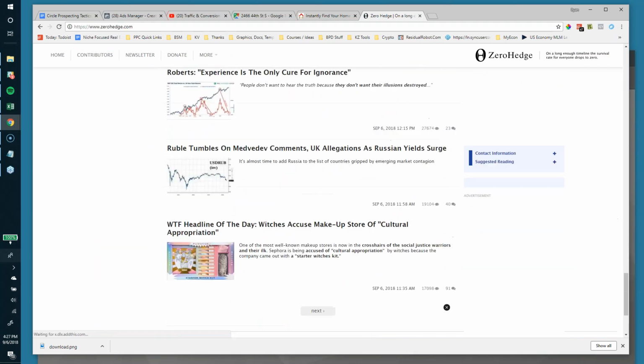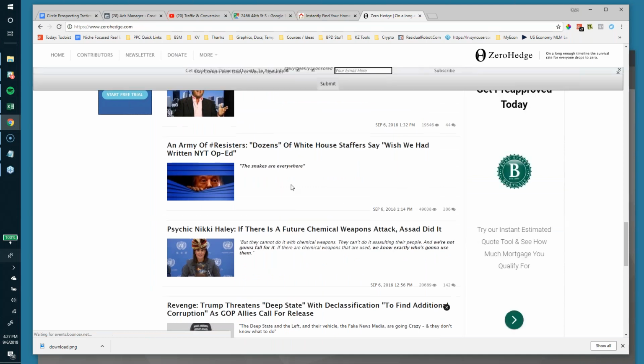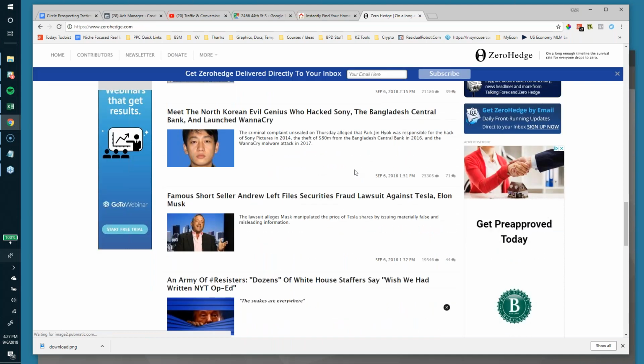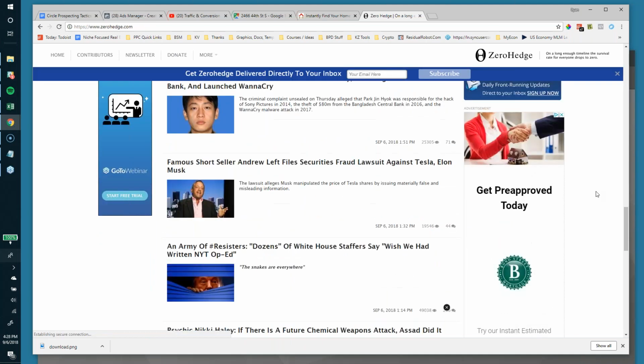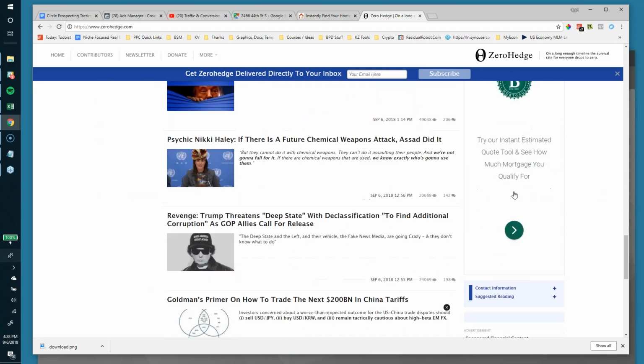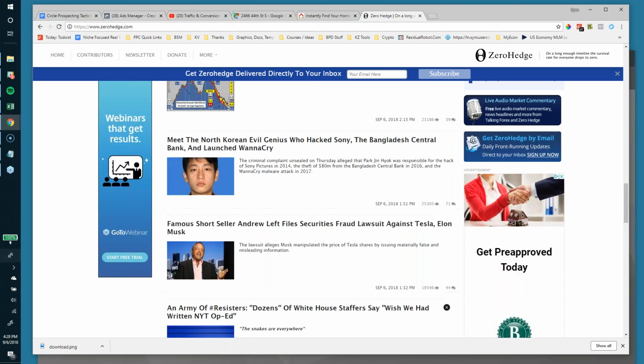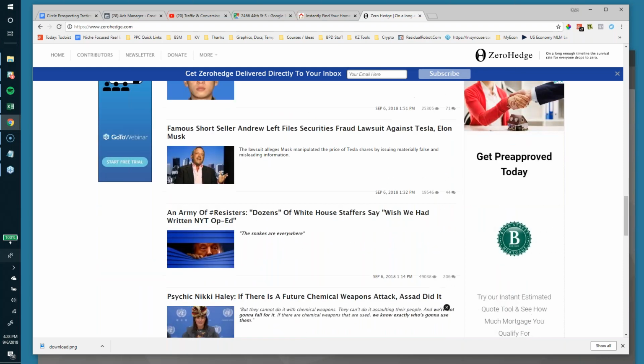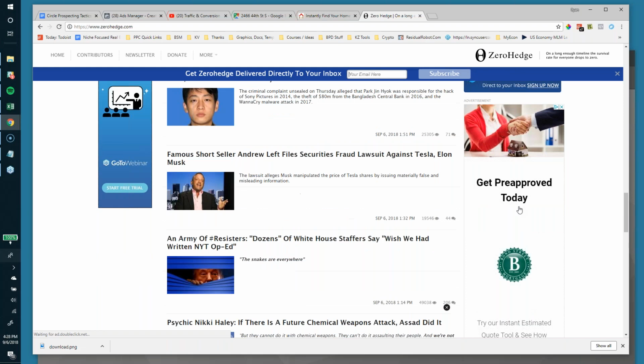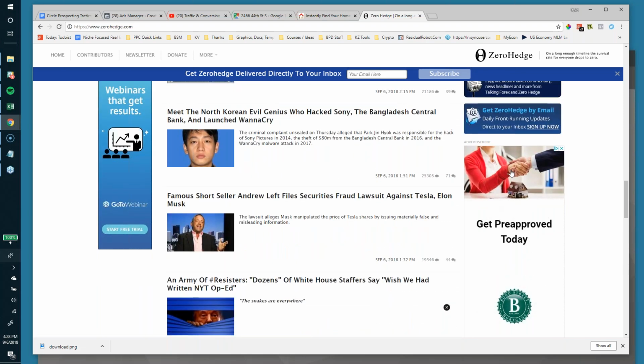What Google Display is, you'll go on a lot of third-party sites and you'll see banner ads, and I was hoping this would happen. You see this over on the right side? It says get pre-approved today. Well, that's a remarketing ad that I run for Bond Street Mortgage. So anywhere somebody goes, they start to see this. You could have a picture of you, have your face and name.